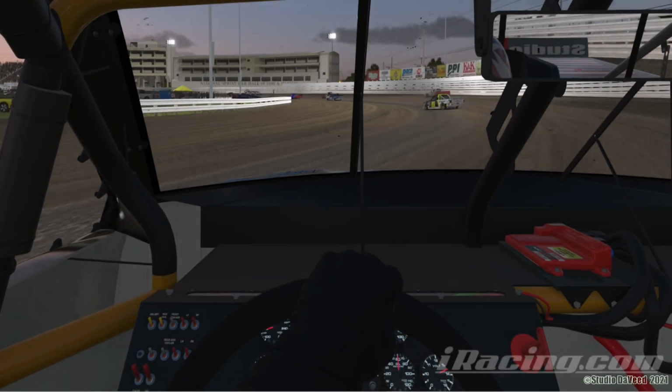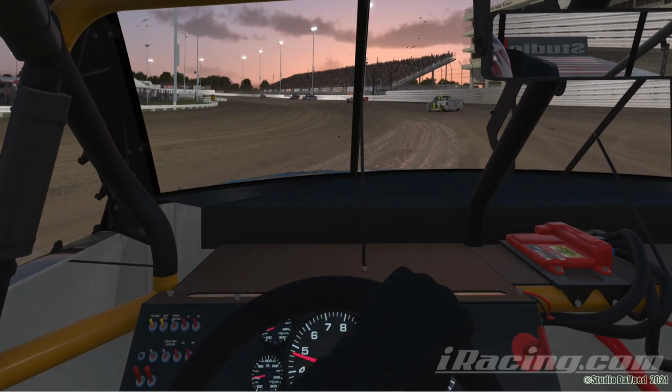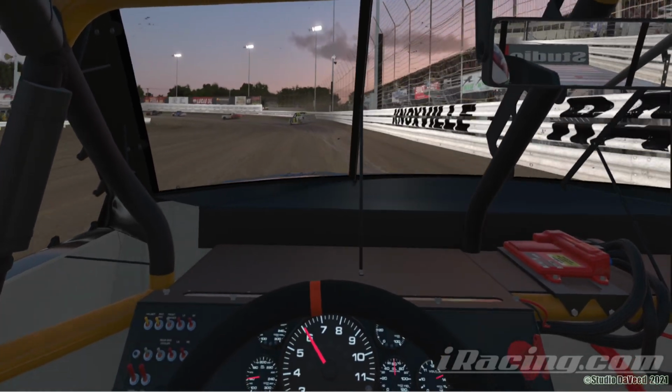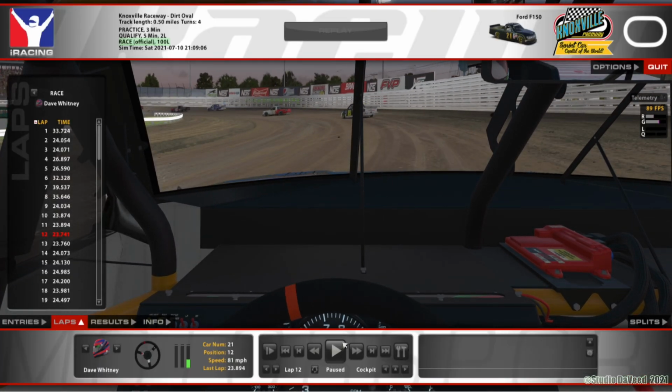Alright, gonna share a little secret with you, not too well known. If you're in your cockpit and the engine noise or whatnot seems to be a little too low, I'm going to show you how to adjust that in the camera settings. I'm going to hit pause here.